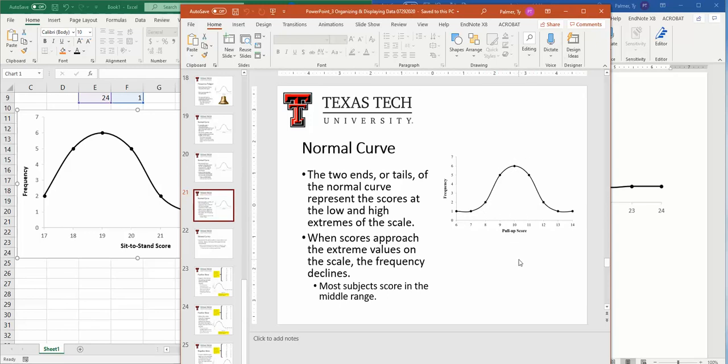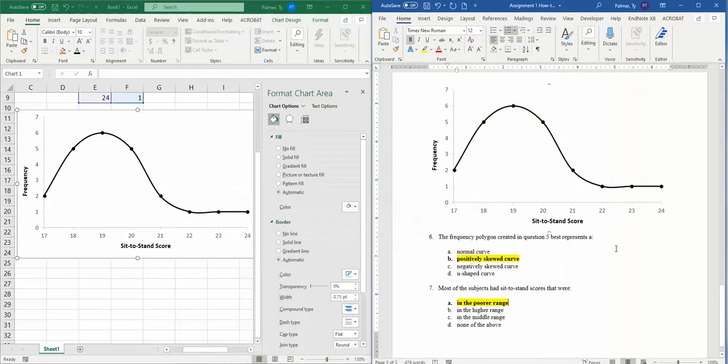So depending upon the curve, depending upon the frequency polygon, that's going to dictate where most of the subject scores lie. Do they fall in the poor range, in the higher range, or in the middle range? And again, you're going to determine that based upon the frequency polygon that you create in question number 5. That's going to dictate your answers for 6 and 7.